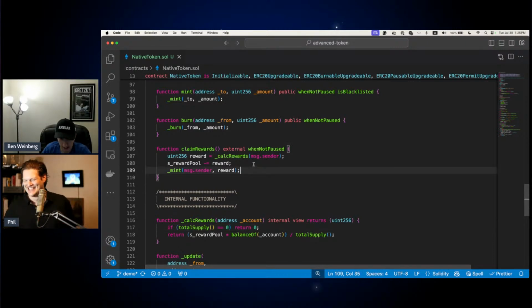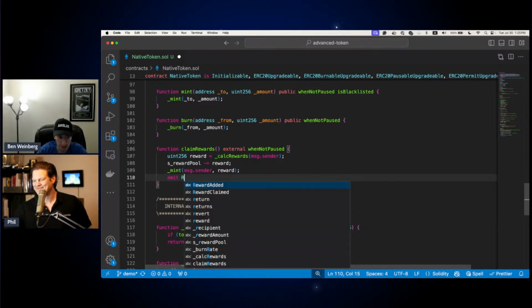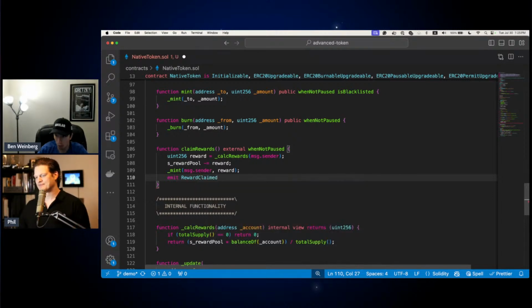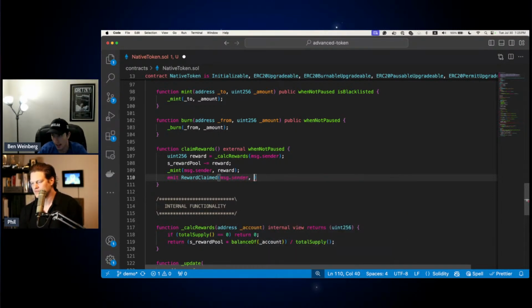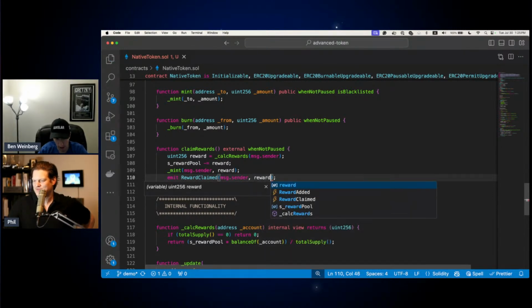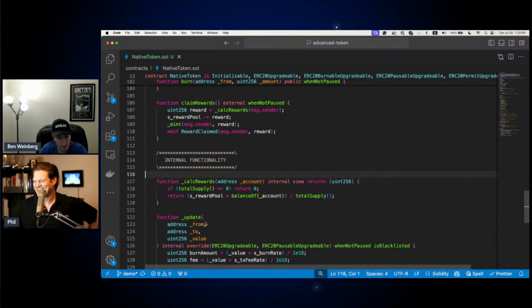Please continue. Yeah. The last thing we want to do for this claim rewards function is, once you've claimed a reward as a token holder, emit an event saying that a reward was claimed and who received it, the message sender. And how much did that message sender receive? Well, the reward amount that we calculated here in the calculate rewards. And that should be it for this token.